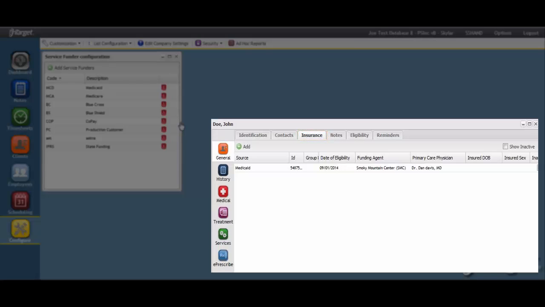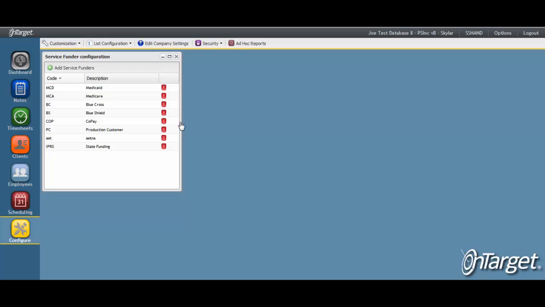They will be listed in the Source dropdown, and as you can see, this is a required field in order to save the record. Service funders are added by entering in a code and a description. Funding sources can also be managed in the Maintain Funding Sources screen in the Billing module.